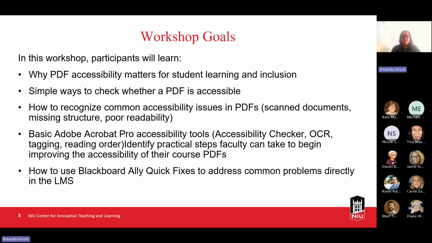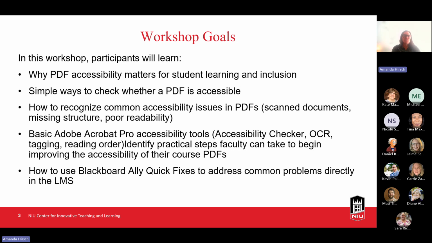So to set some expectations at the beginning, today's session is intended to provide a practical overview rather than an in-depth technical training. Tools like Adobe Acrobat Pro include a wide range of accessibility features, and fully mastering them can take significant time and practice. Because of that, we're not going to be going too deeply into every feature or advanced remediation technique, but instead the goal of this workshop is to focus on the most useful starting points for faculty and for staff.